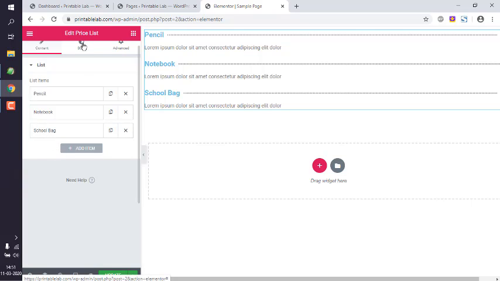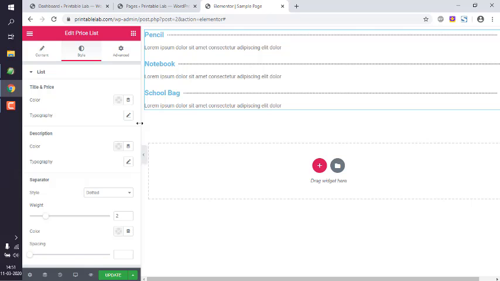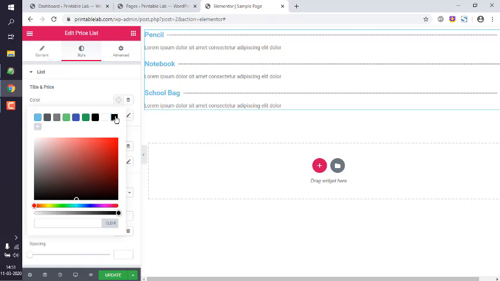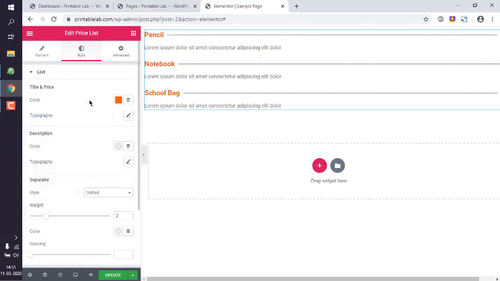We can also style this. We can change the font for the title. So let's say if I want something different, so we will add blue or maybe reddish. Okay, so let's go with a bit of orange and update this.